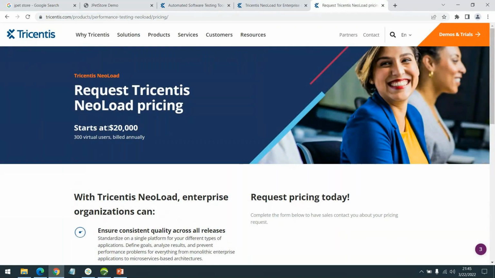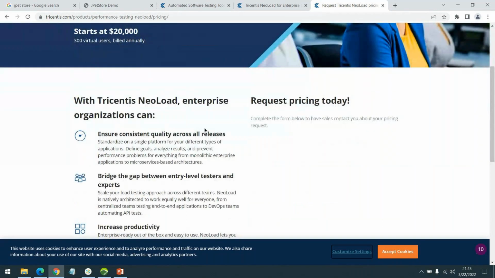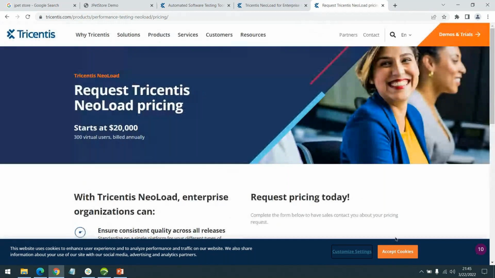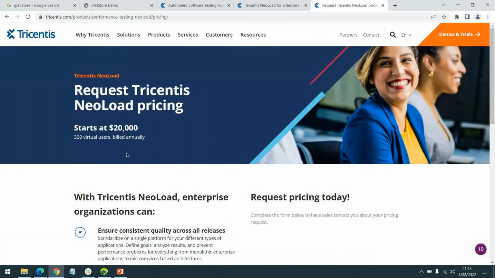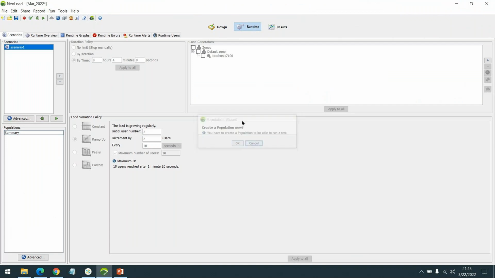Look at this. It starts at $20,000 for 300 virtual users, annually. Okay. So if your project doesn't have the bandwidth or the budget, I think most likely NeoLoad will not be preferred. So it cannot be used on the cloud? You can use it. As I said, there are cool features, undoubtedly.